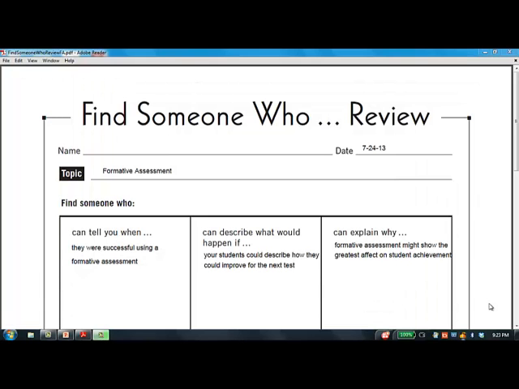Okay, now that you've finished the Find Someone Who review, I encourage you to pause this and discuss together how you might use this in your classroom. As I'm sure you were able to discuss, there are so many possibilities of important information this simple strategy could give you as a teacher and also to the students. This could be used as a review. This could be even used as a pretest to see what students know before you start a unit.